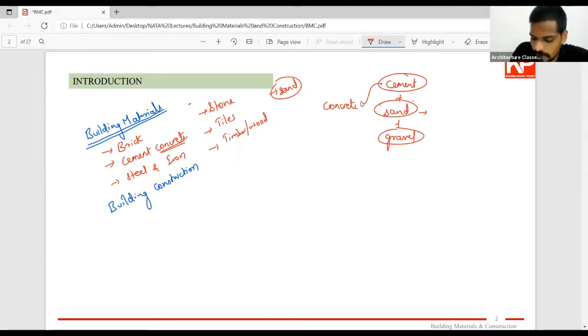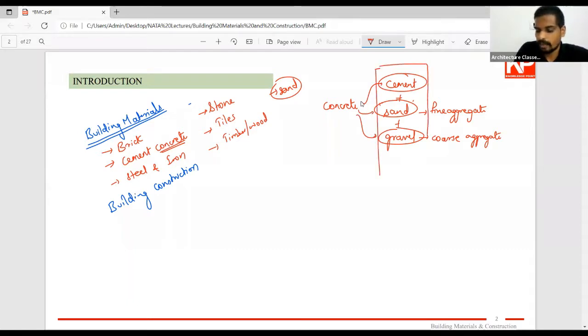Sand is also referred to in architecture or in construction as fine aggregate because it is fine in its structure. Gravel is called coarse aggregate. Coarse means thick, bigger in size. So you add cement, sand, and gravel in some definite proportions, and you mix all these three things by using a liquid. Can you tell me what is that? What do you pour to get concrete?